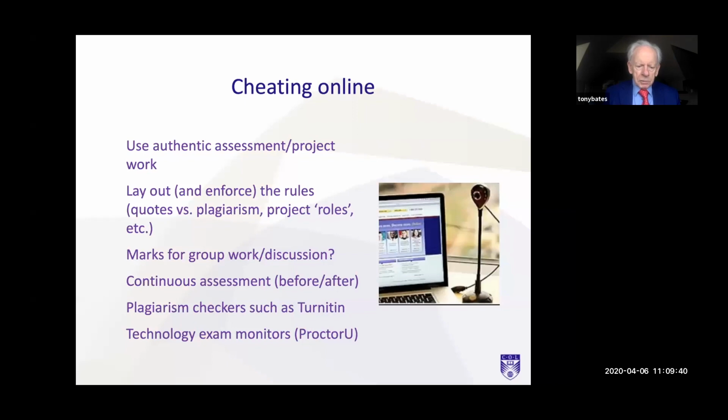One of the things I like to do in continuous assessment, I like to have a little check on what they know and what they can do at the beginning of the course, and then give a similar kind of assessment at the end, to see what kind of progress they made.